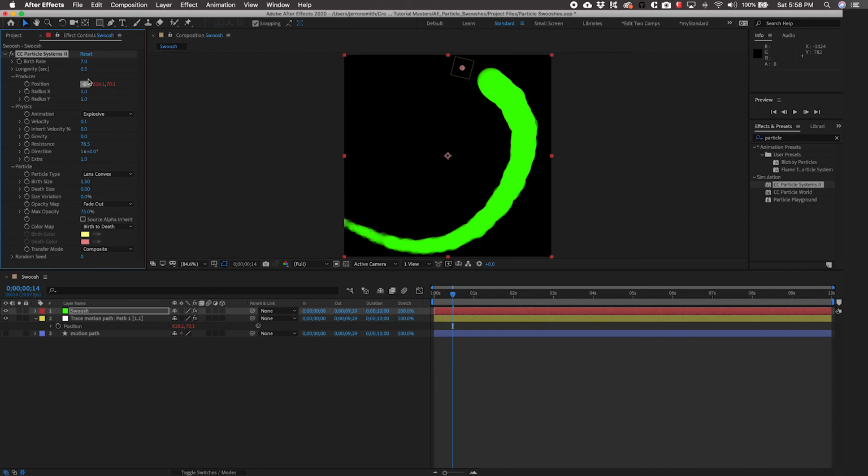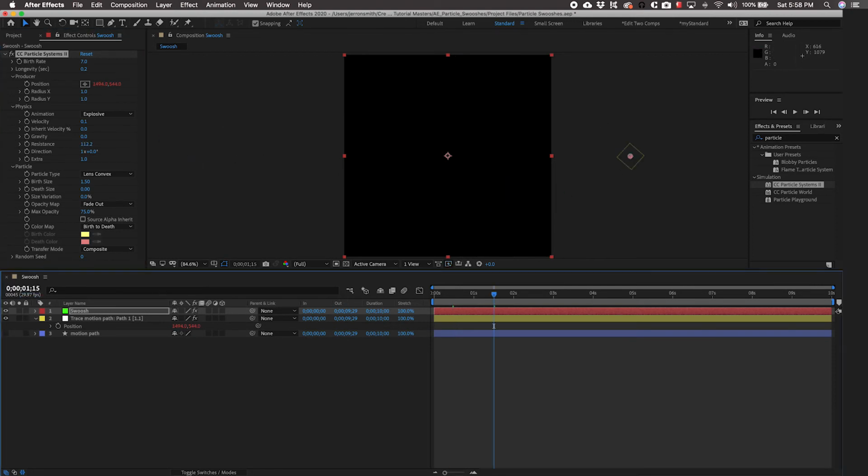Okay. I'm going to lower the longevity a bit more, so maybe 0.2. And notice that gives me a much, much smaller blobby area. If I raise the resistance even higher, because I can go really pretty high with this, it's going to clump more and more closer together. I'm going to do about 115 on my timeline. I'm going to tap N to drag the end of my work area bar to it, so I can just preview this area.